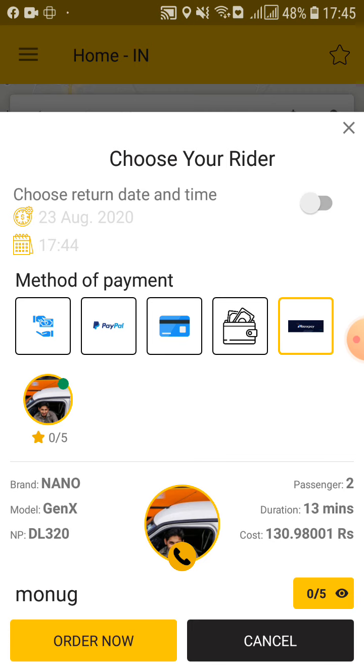You can see every detail of the driver here, like which brand of car it is. Nano car, model number Gen X, NPDL320, and so on. And passengers 2, meaning this is the passenger capacity, but here he shows 130 rupees for your traveling cost. So we just click on order now.